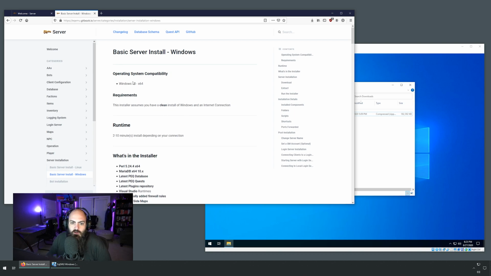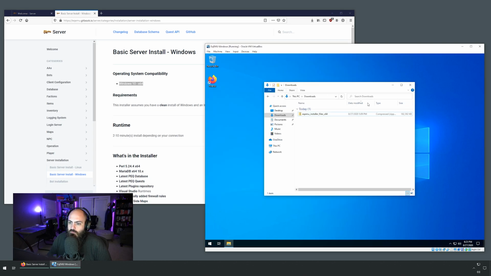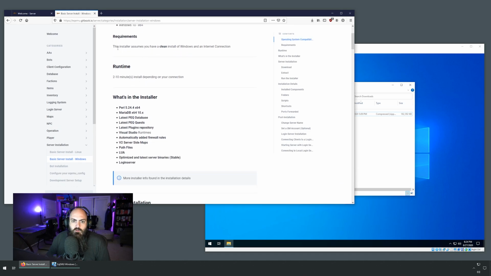So we already have this. I downloaded the ISO from Microsoft and installed it into VirtualBox. And I think I updated it with some patches, but I hadn't installed Firefox because I don't like Microsoft Edge or whatever it's called. And yeah, I did download the files. So let's see. It assumes you have a clean install of Windows and an internet connection. We got that. 2 to 10 minutes.